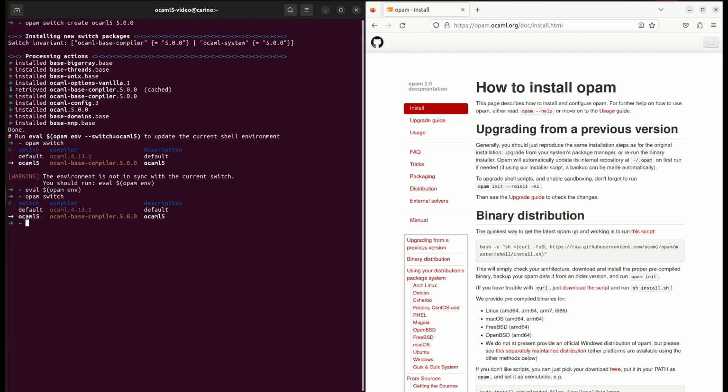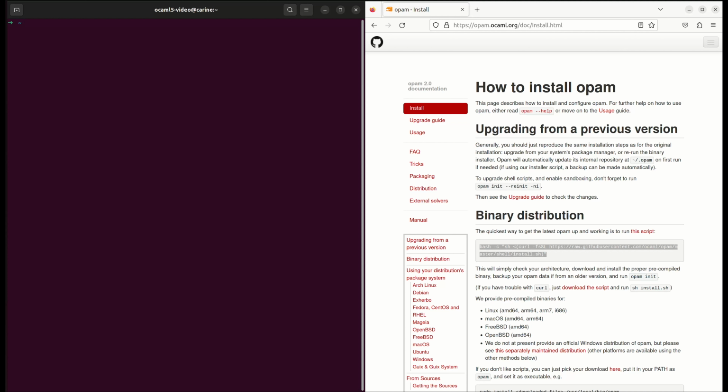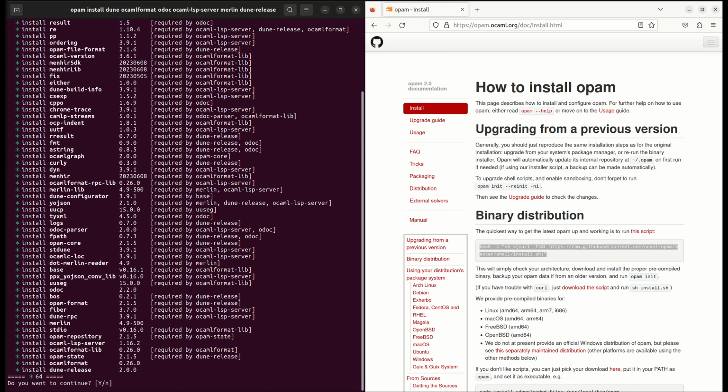Now that we have OCaml installed on our computer, we need to install a few tools. Installing tools and packages is done using OPAM install and the name of the package. You can find all available packages on opam.ocaml.org. We are going to install a few must-have tools. Dune, the build tool used to build OCaml projects. OCaml format, a tool that automatically formats your code to match style conventions. ODoc, the documentation generator. OCaml LSP server, which provides OCaml support for the language server protocol for editor integration. Merlin, which provides type information to editors. And Dune Release, which is used to create releases for projects.